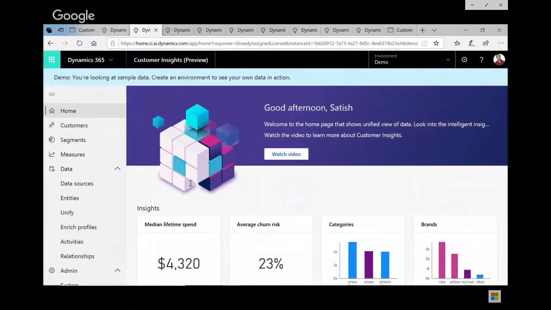So here you can see it's a finished SaaS application. And what I'm going to walk you through are 3 distinct personas, which are specifically the administrator or data analyst, the business analyst, and finally the business user. So I'm going to start off with the administrator persona, for which Customer Insights provides the fastest time to value to quickly ingest, unify, and get your data ready for the rest of your organization.